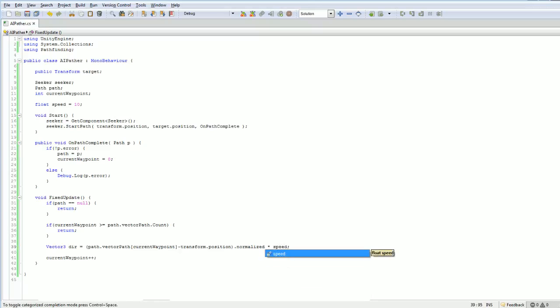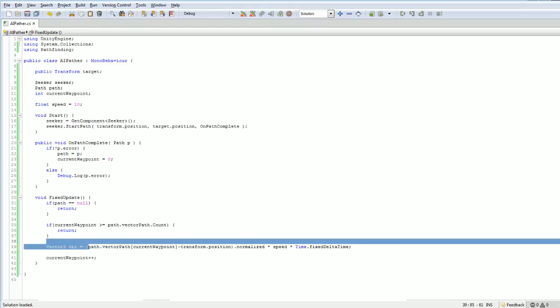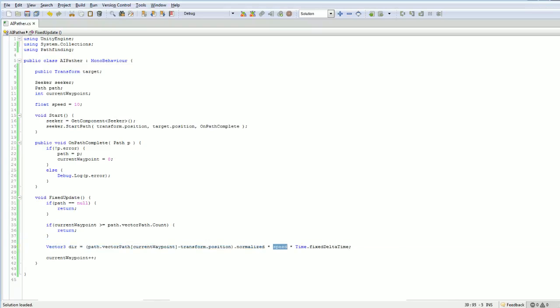But then we also need to multiply it by the time since the last frame. In this case, since we are in a fixed update, we actually want to do Time.fixedDeltaTime. It's slightly different. So this will move us up. This will guarantee that the distance is equal to 1. This will multiply it by our speed, which at this point gets us a vector of length 10 in the correct direction. But again, we don't want to move 10 every frame.